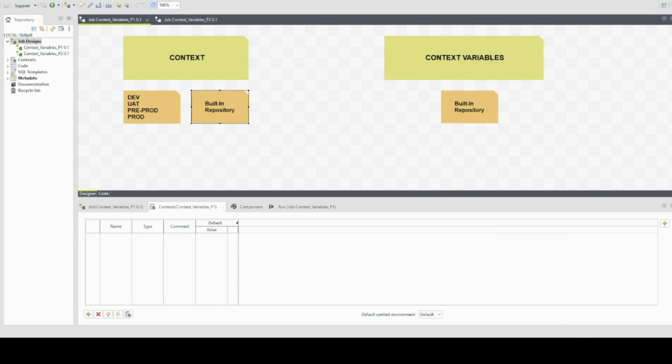First, let's establish the difference between a context and a context variable. A context in Talend allows jobs to adapt to different environments such as development, UAT, pre-prod, prod, and can be job specific or shared across multiple jobs. A context variable is a user-defined variable tied to a context and can be set as either repository or built-in.